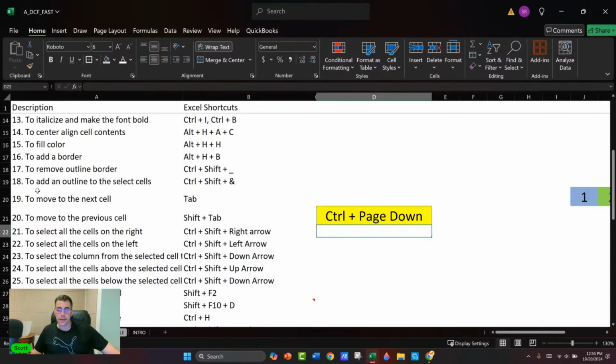Same thing with Excel. I don't think about how to. It's just muscle memory because I've done it so many times.